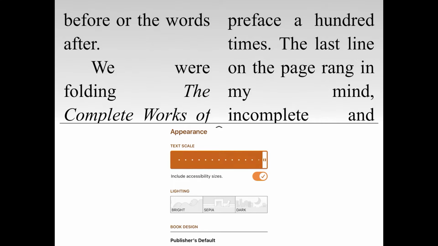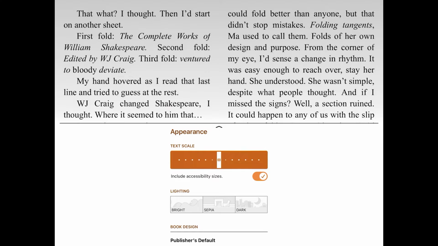And then we have lighting. That's just beneath the text scale, as they call it, the text size. Currently, I'm in the default lighting mode, which is a white screen with dark text. If I tap the bright option, it is pretty hard to see the difference, but it does make the screen slightly brighter than the default.